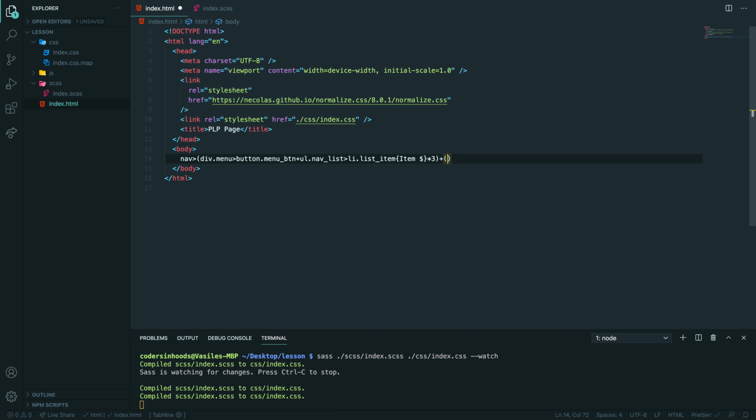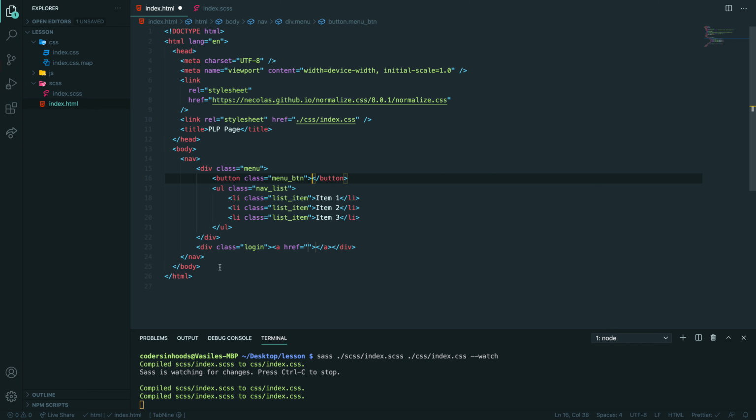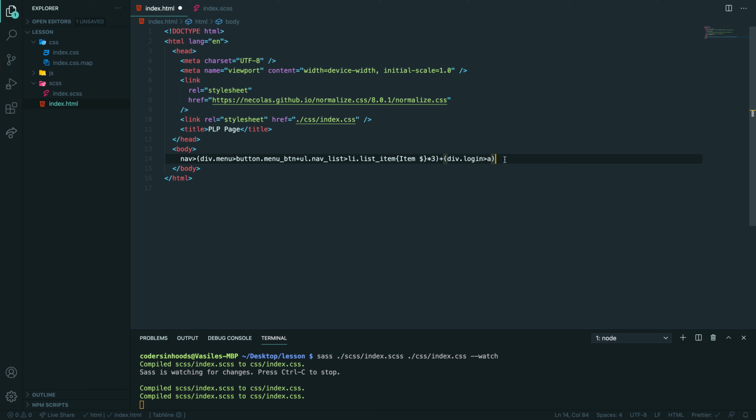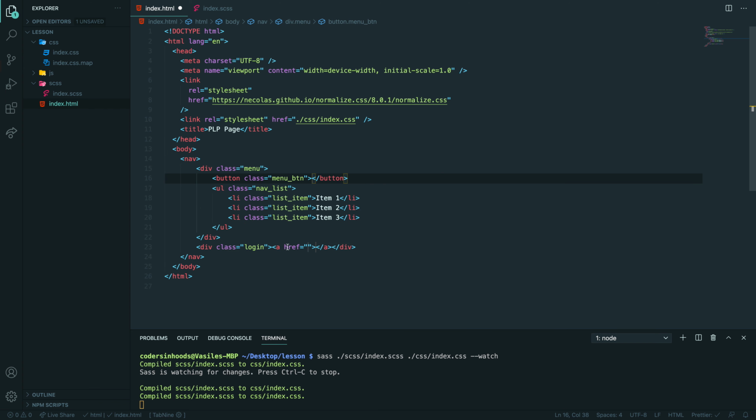On the right part, I want to have just login, so that will be just another div, login, and there I will put just an anchor, something like that. Yeah. So I hit tab in the end. That will create me a layout. Questions?